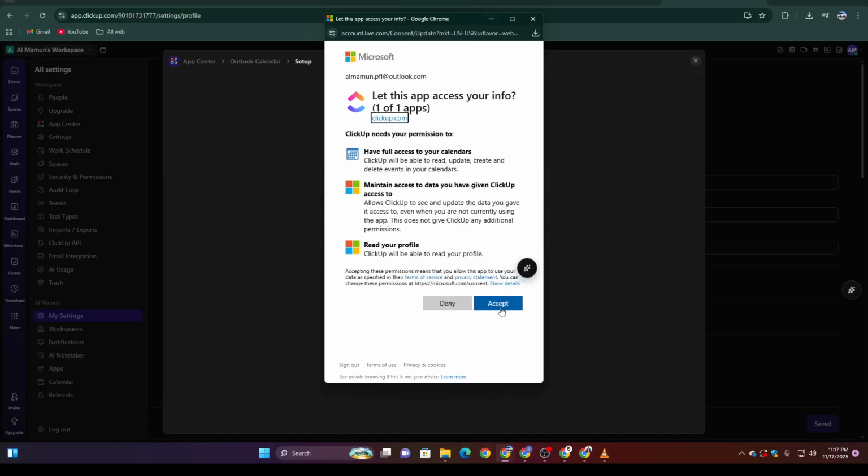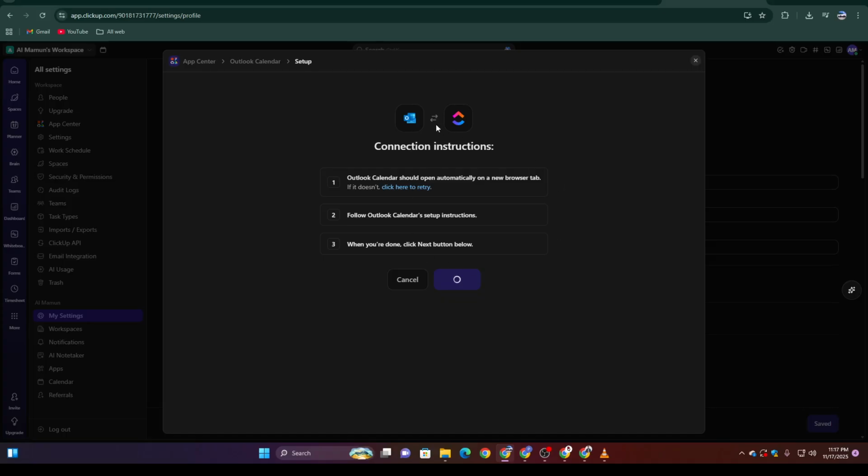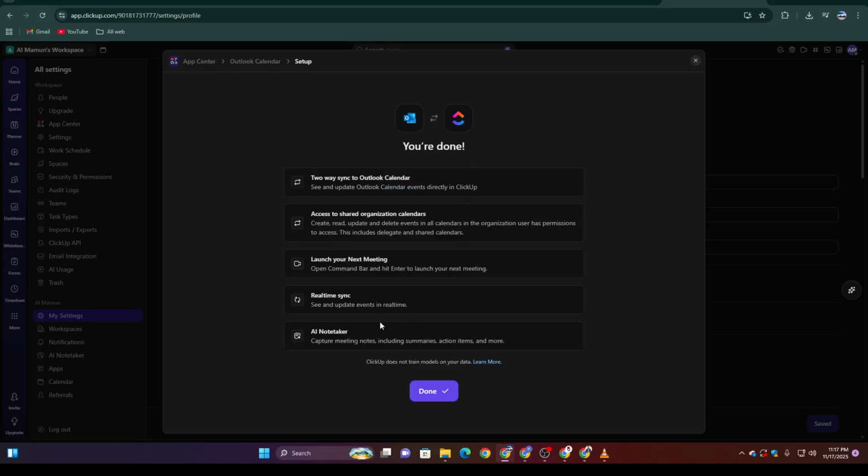Give the system a few moments to finish syncing. Then open your Outlook calendar and your ClickUp calendar to verify everything is displayed correctly. You should now see your ClickUp tasks inside Outlook. If something doesn't appear instantly, refresh the page or check your visibility filters inside ClickUp, and that's it. You've successfully synced ClickUp with Outlook Calendar.